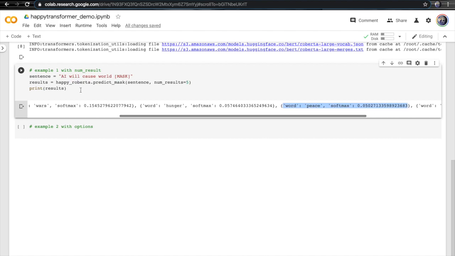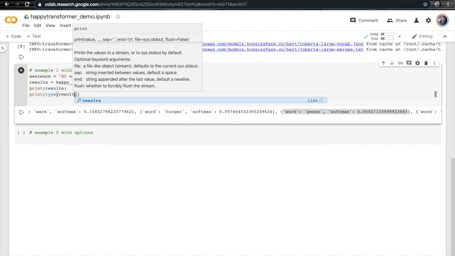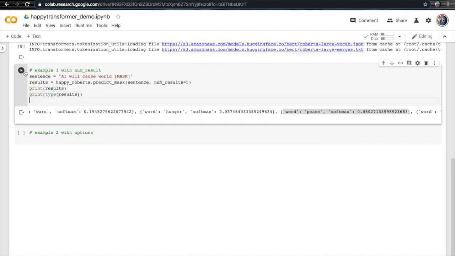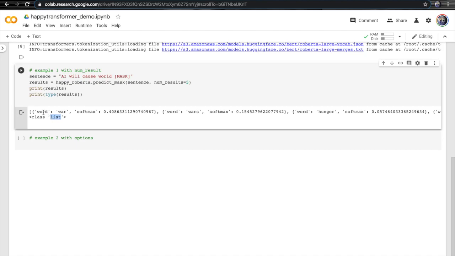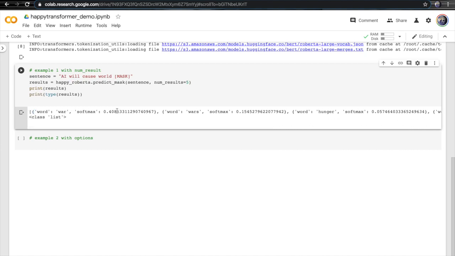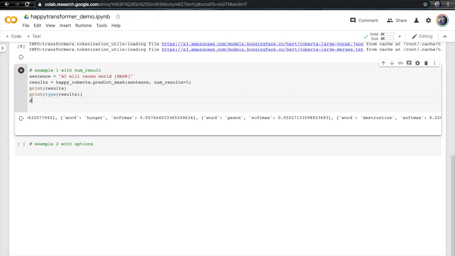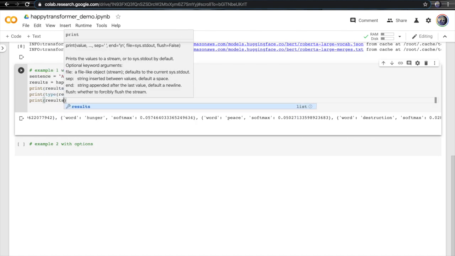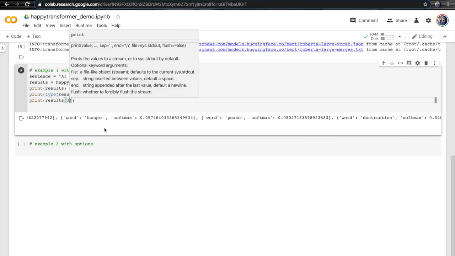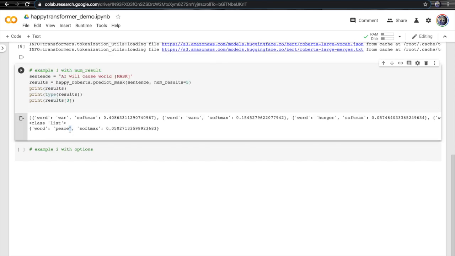What would we do? Well, we could see that we are currently returning a list. If we run this, see it's a list. So it's a list of dictionaries. If we want the word peace, peace is the first, second, third, is the 4th index within this prediction. So we could do print results 3, of course, because this list is 0 indexed. It starts at 0, and that will give us this prediction right here.